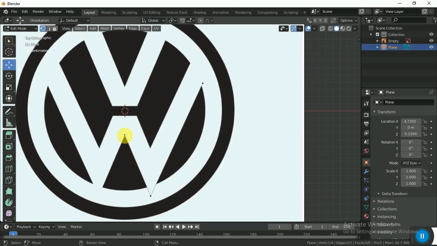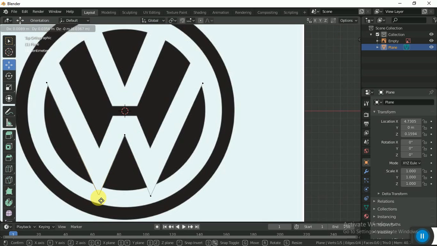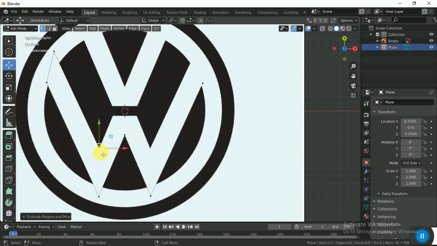Yeah, so we have to match the line right there and there. Okay, let's move it up a little bit. There, extrude it there. Okay, now you will select both vertices and press F to fill them.